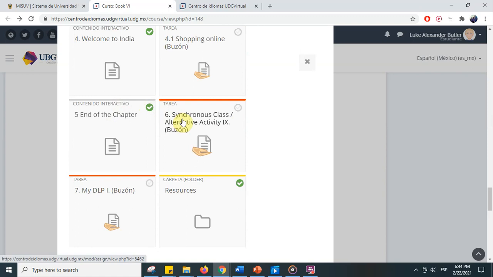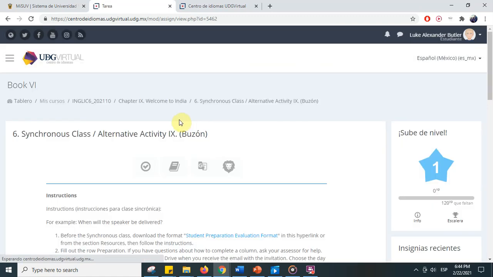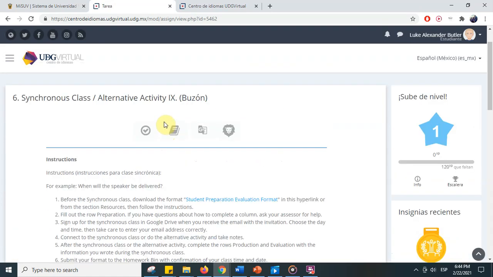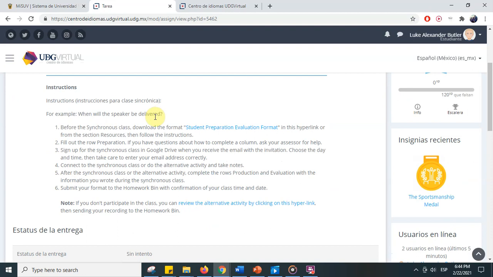So here we can see it's the synchronous class or alternative activity. This is a video conference that takes place through Zoom. This is the part where you'll practice your spoken interaction with your teacher and the other students. This video conference takes place outside of the platform, as it would be a little difficult with Zoom and Moodle inserted together. So you'll receive an email from the Language Center where you'll choose your schedule, the timetable where you want to take the class.